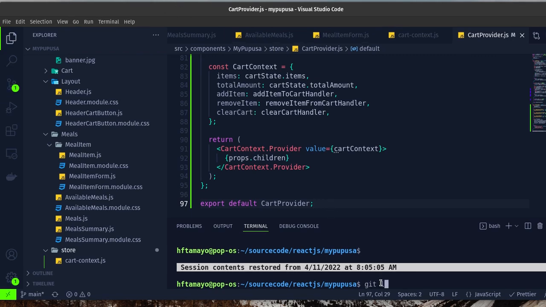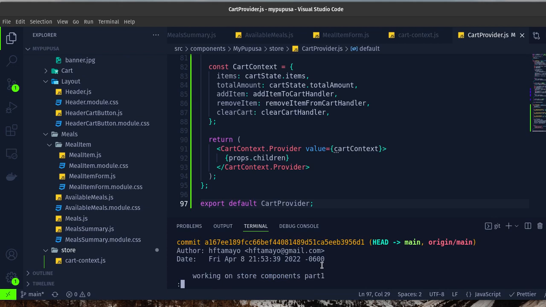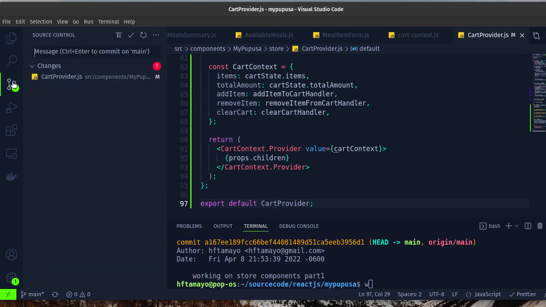So let's check our lastly. All right, git commit, and this will be working on store components part 2.